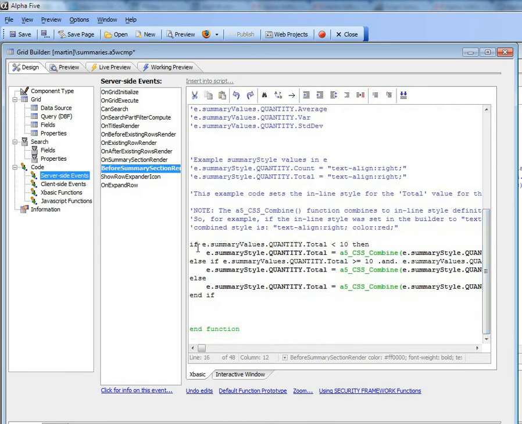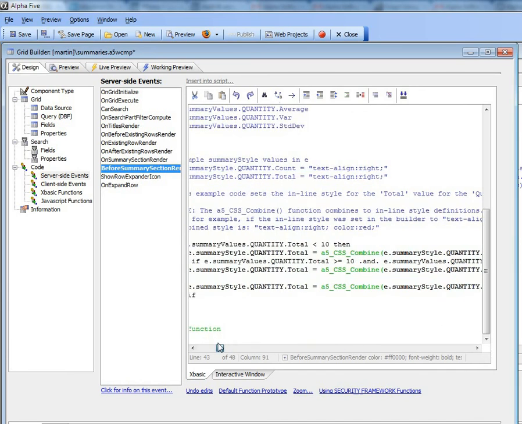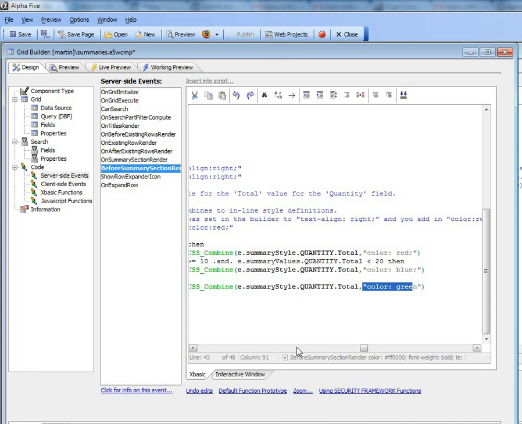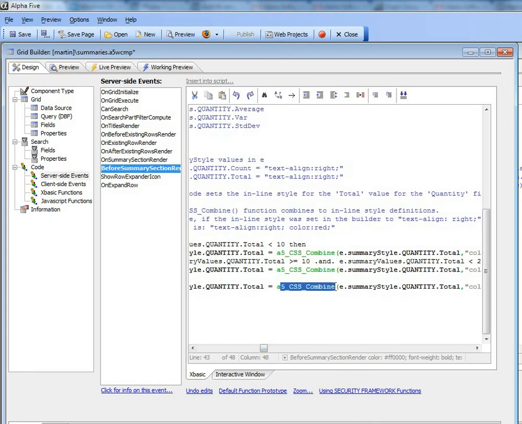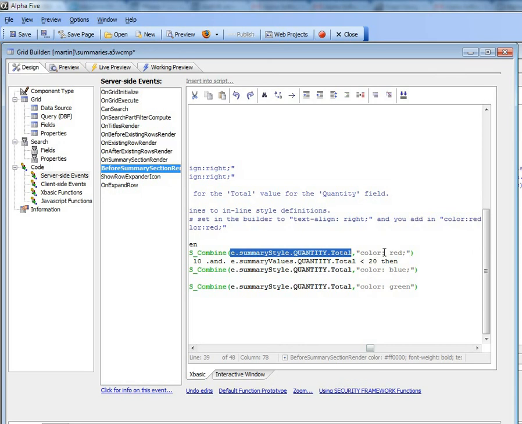And then you can see in our event handler code we're saying that if the quantity is less than 10, then set the style to whatever the style was before, so we're using the combined CSS function, and then add into that style color red. And if it's between 10 and 20, we're adding in color blue, and if it's above 20, then we're adding in color green to the style. So this A5 combined CSS is going to preserve whatever style was defined, which in this case was just simply bold and text align right, and then we're adding in color red so that the final style that's applied is bold, text align right, and then also color red.